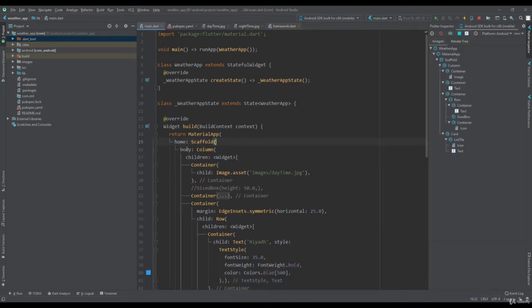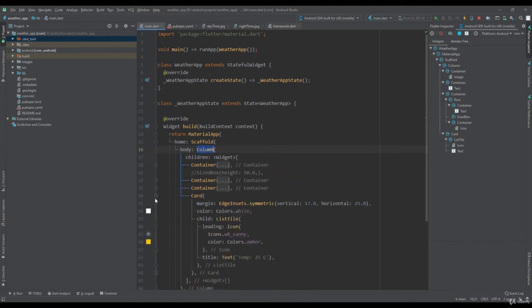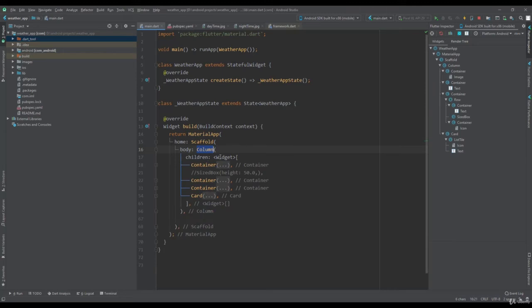Then inside the scaffold we have the body, then this column widget, and as we mentioned earlier, the column widget is a multi-child widget, so it's going to have a list of widgets. So let me just close out these widgets to make it easy for you to look at. Close this one and this one. Okay, now this column has 4 widgets. These are its children.